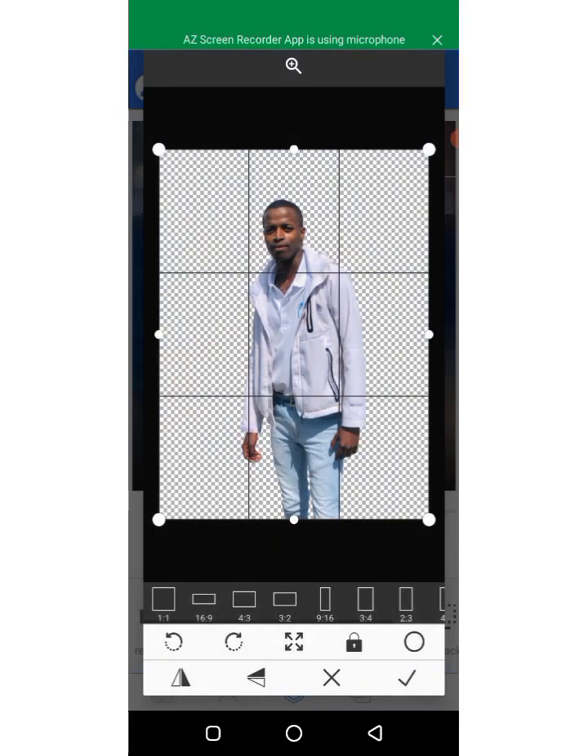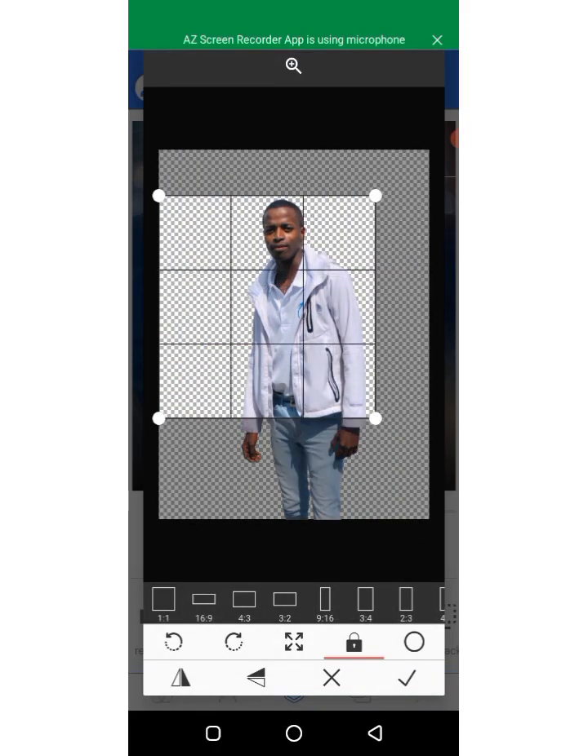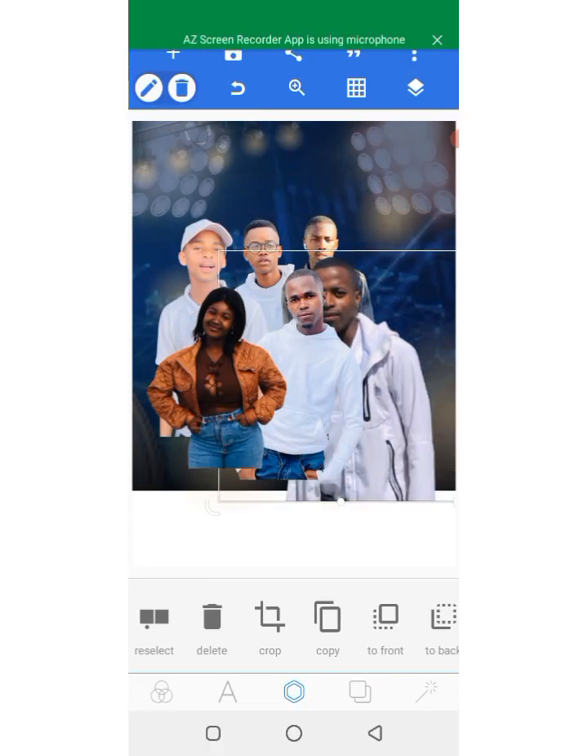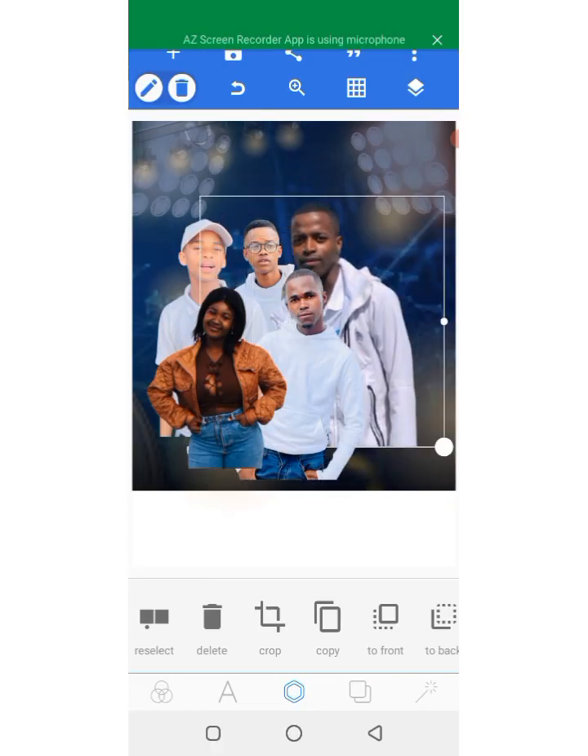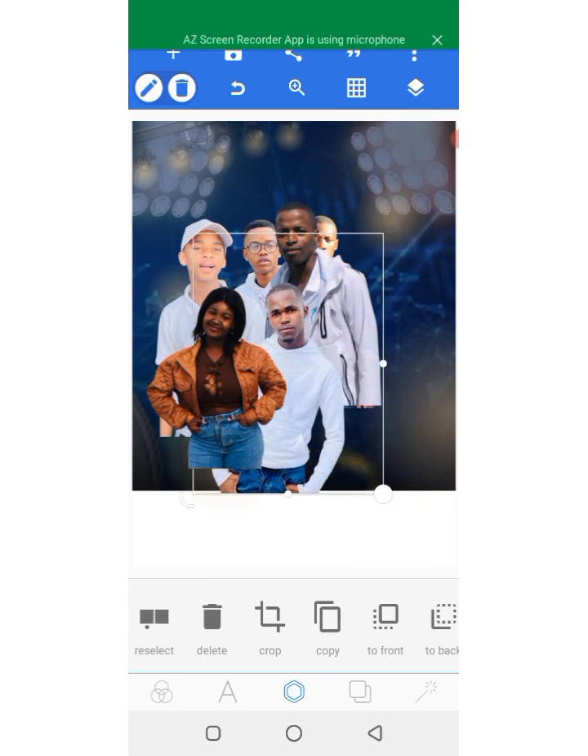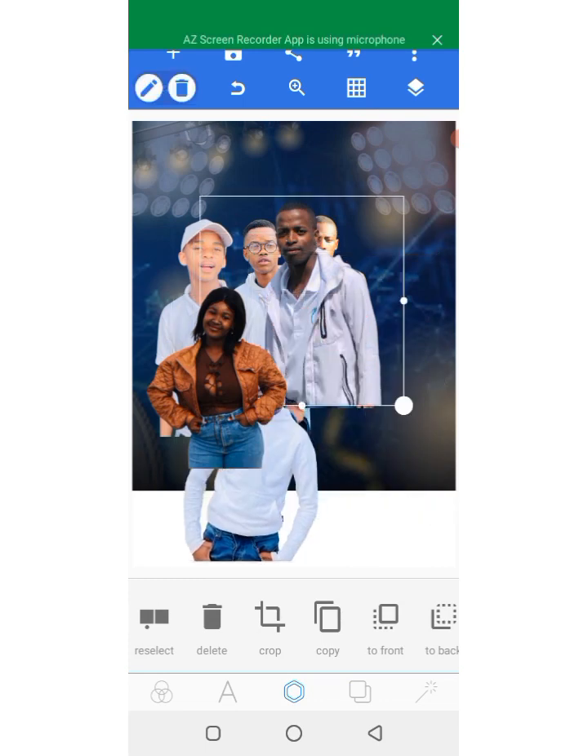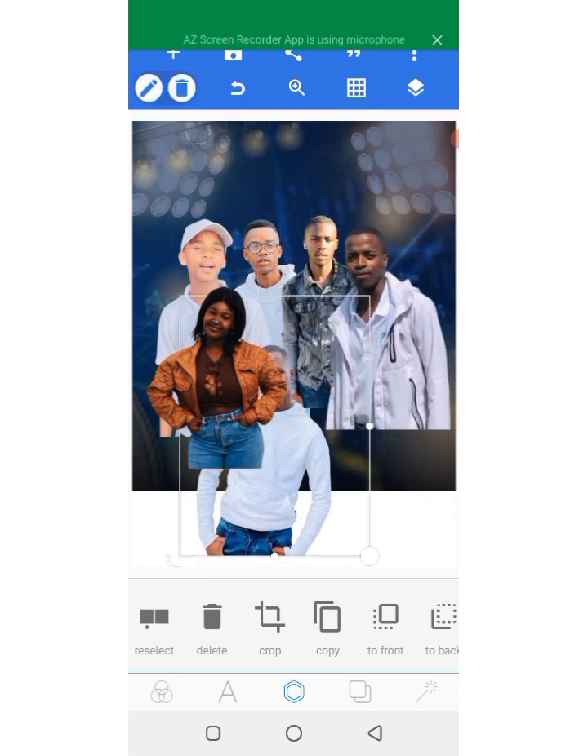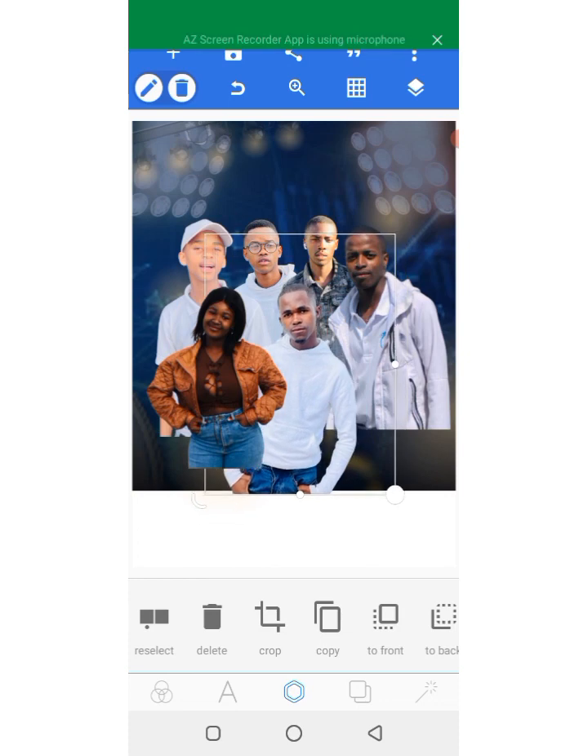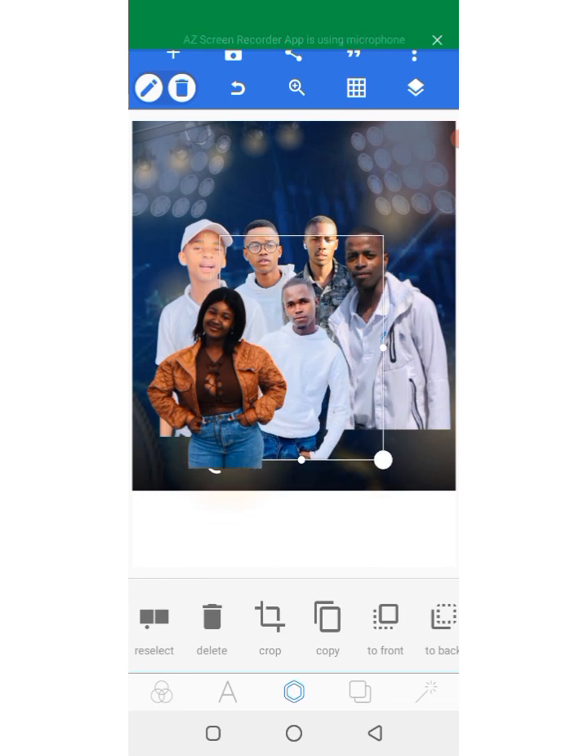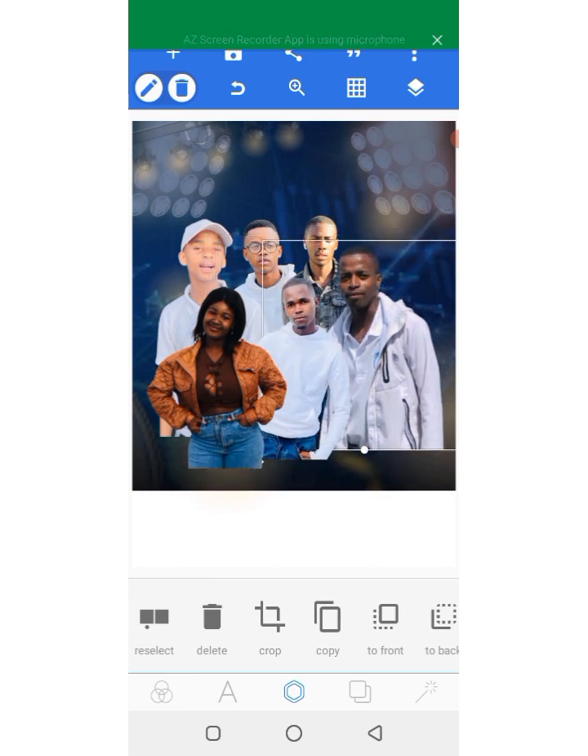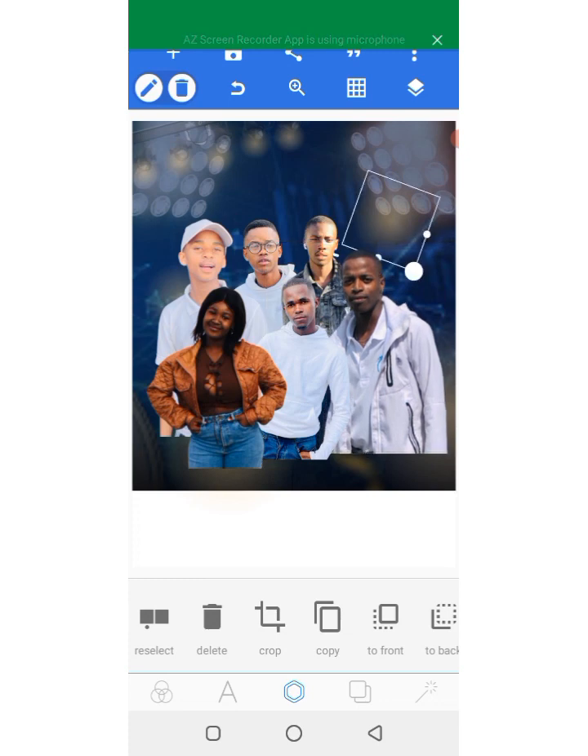Then we'll crop this picture just to get this one. Keep this one here. Once we finish arranging it, we'll start blending. So this is cool now. This is cool.